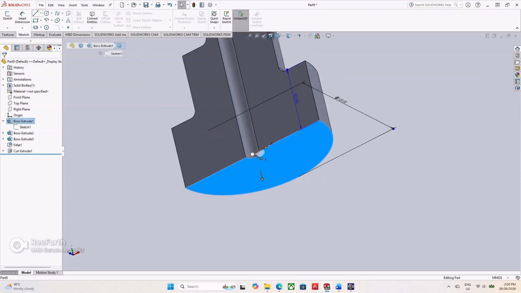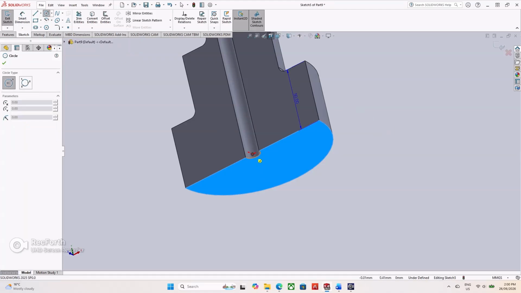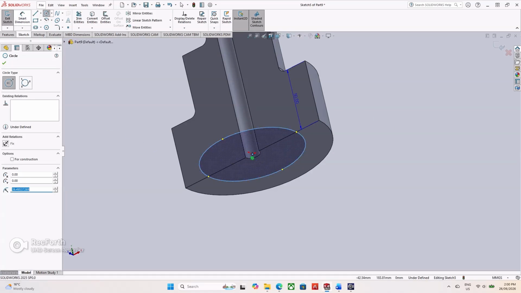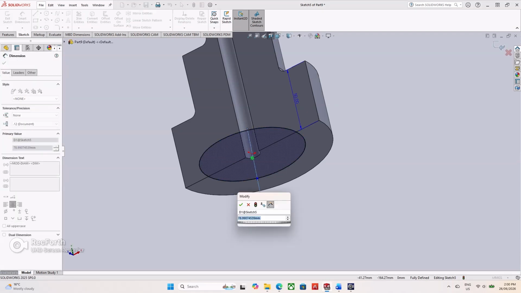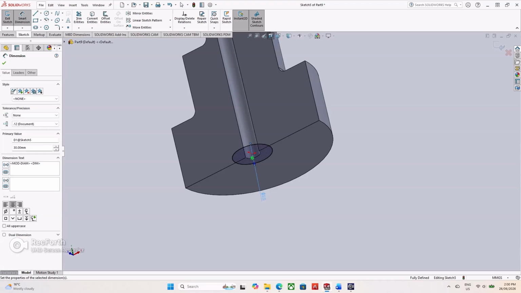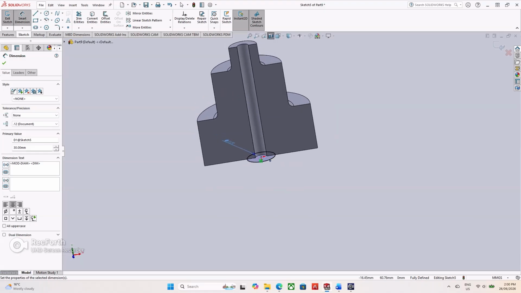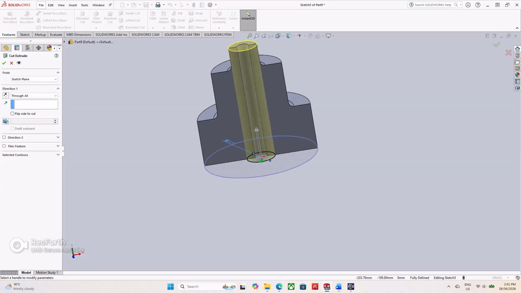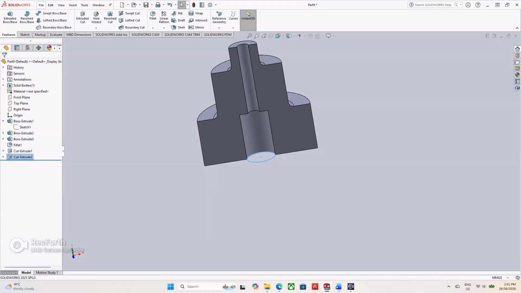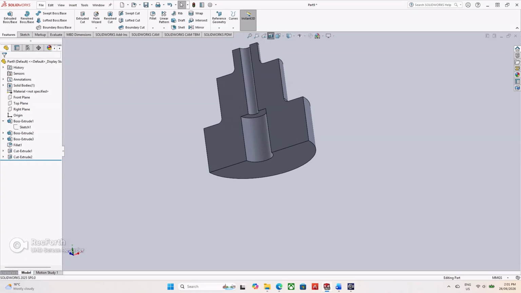Let's add another sketch on the bottom surface and perform an extruded cut. With a 30 millimeters diameter, I will extrude cut this and select the up to surface option. Next, I'll select the first layer as the reference surface.